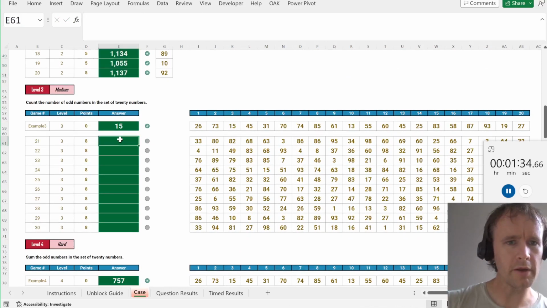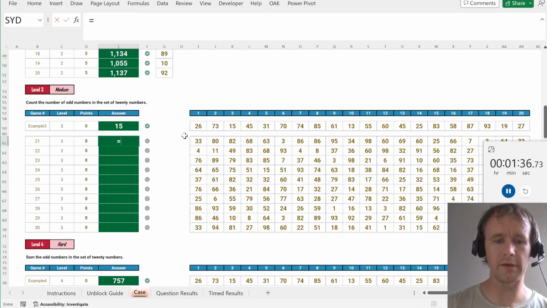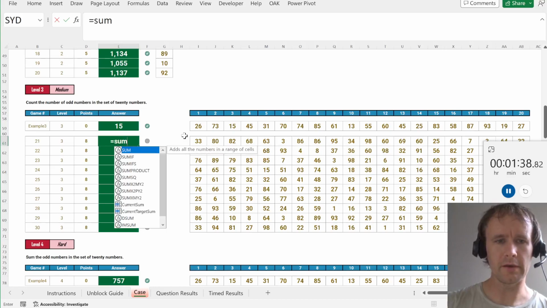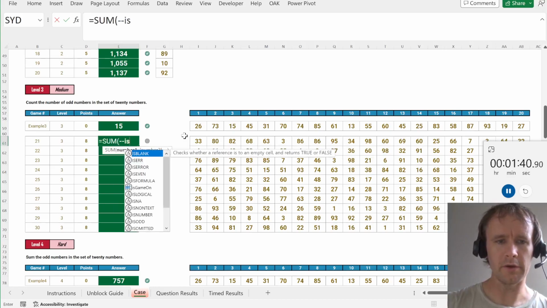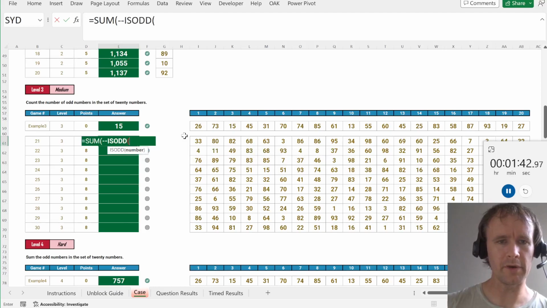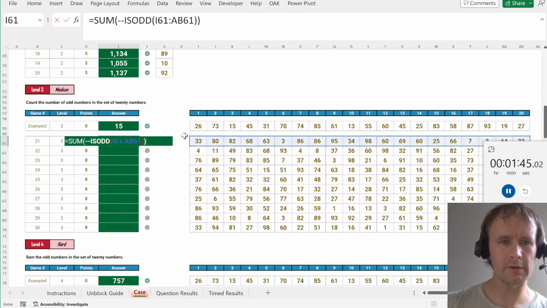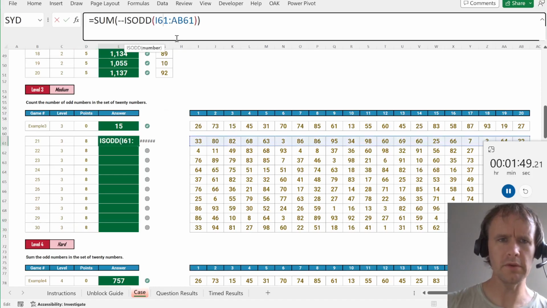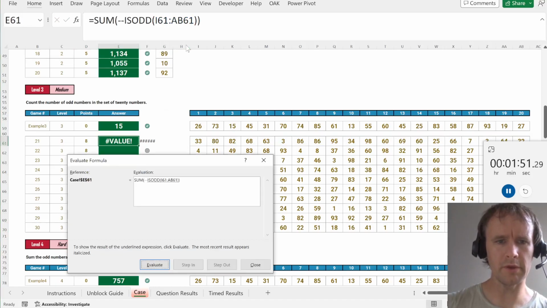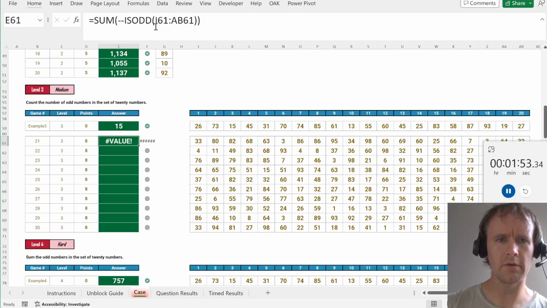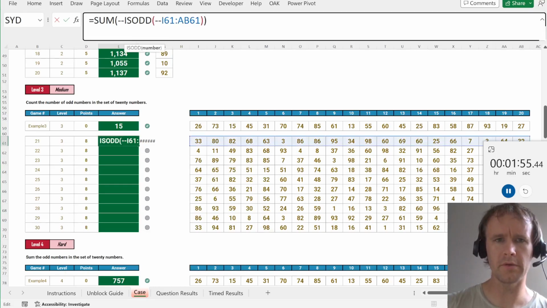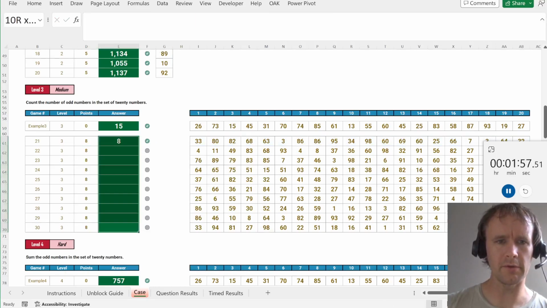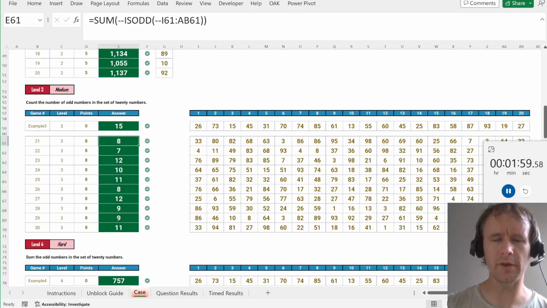Count the number of odd numbers in the set of 20 numbers. Now I know a little trick about this. So I need to put a minus. Anyway, minus is odd, that. Ooh, it didn't like that. What's the problem with that? Oh, maybe I need to minus there as well. Yes, I do. Okay.